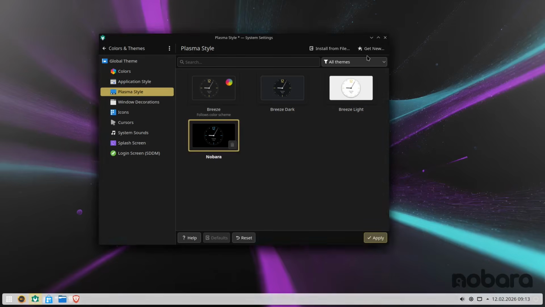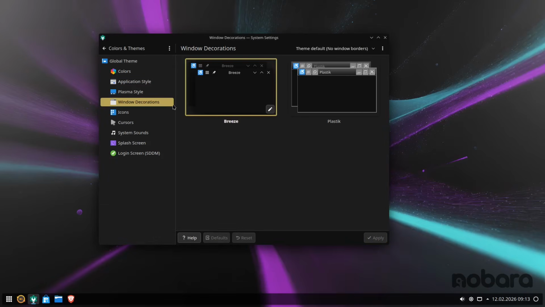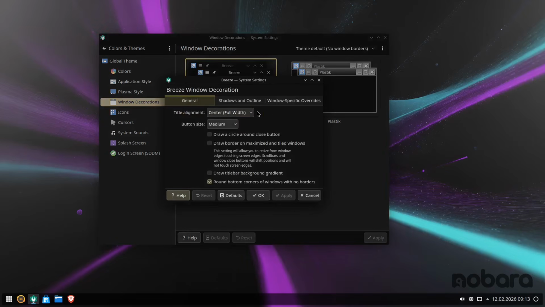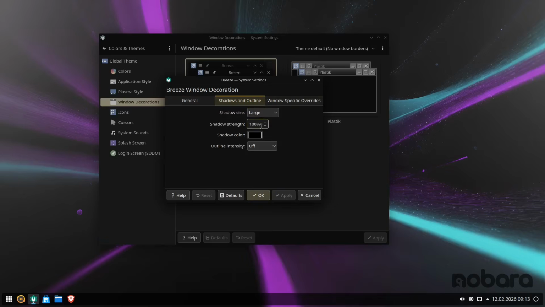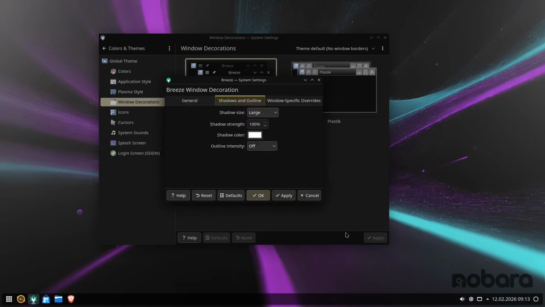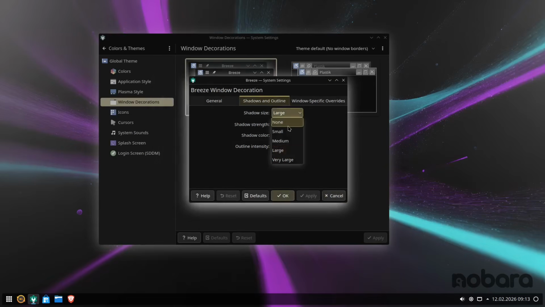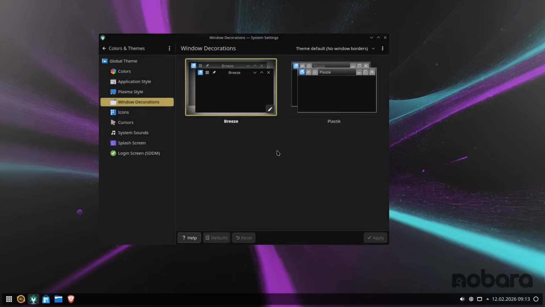Again, you can get new ones from the shop. For window decoration, if I edit this, you can select the title alignment, button sizes, also a shadow. Right now it's set to black, but let me put it to white so you can see it better. I apply it, you can see this is how it looks. I'm not really a fan of it, so I will disable it.